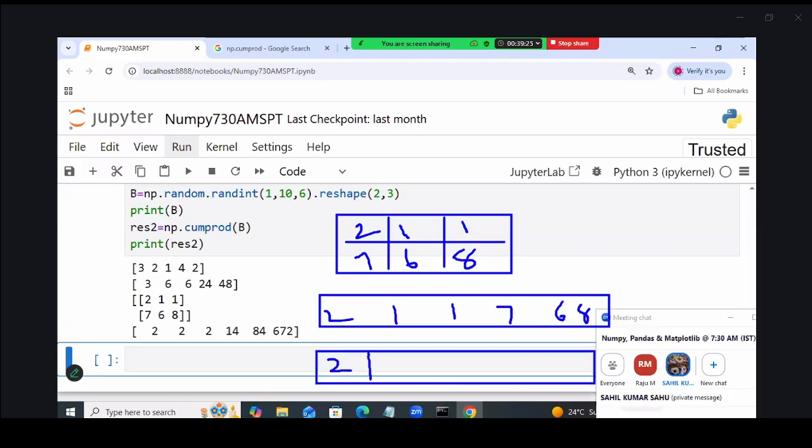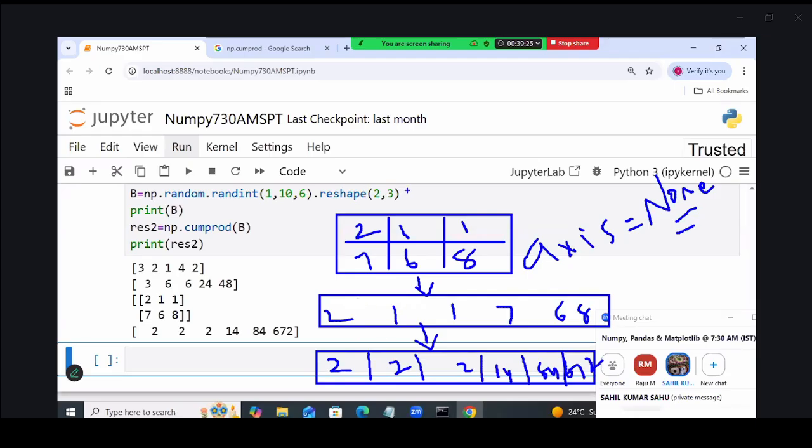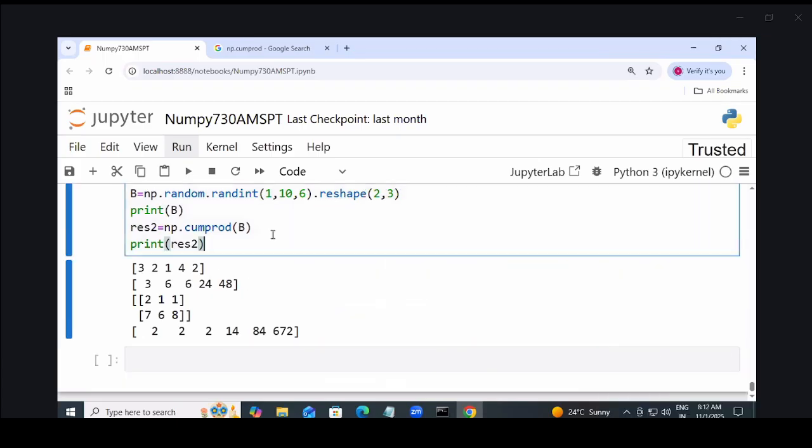Now the element itself, and 2 into 1 is a 2, and 2 into 1 is a 2, and this is 14, and 14 into 6 is 84, into 8 is 672. So if you are not giving the axis, or if the axis is None, it will convert any array into which array? 1D array. If it is a 2D array, it converts into a 1D array.